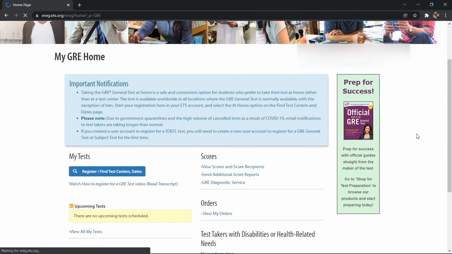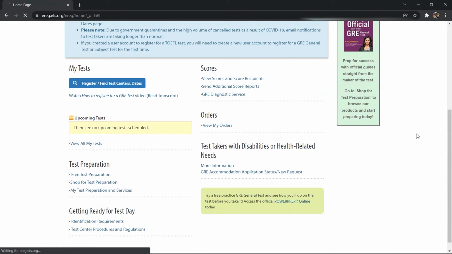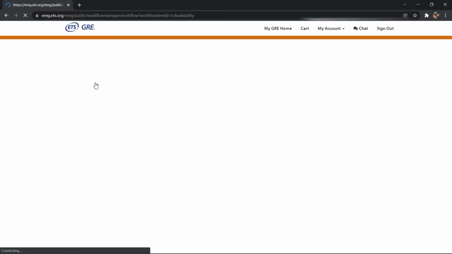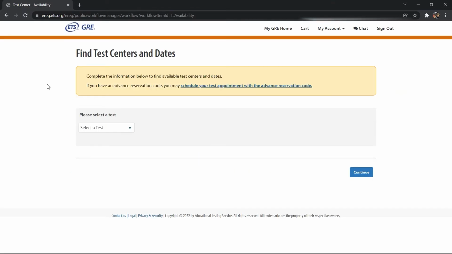Here are a bunch of things you can see, like scores, orders, test preparation, getting ready for test date. So from here on, you can just click on the register and find the test center dates button here, and it will take you to this page where you can select the type of test you want to select. Here we will select GRE general test.